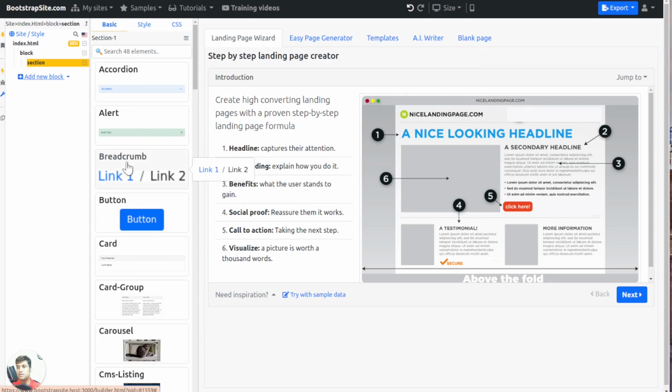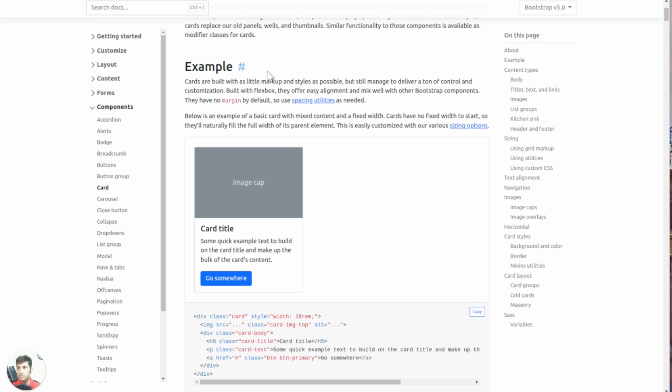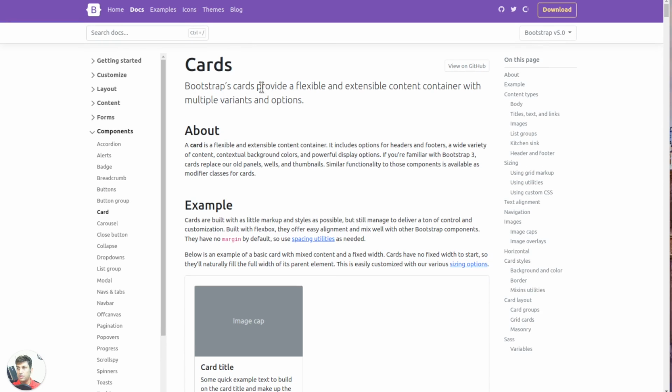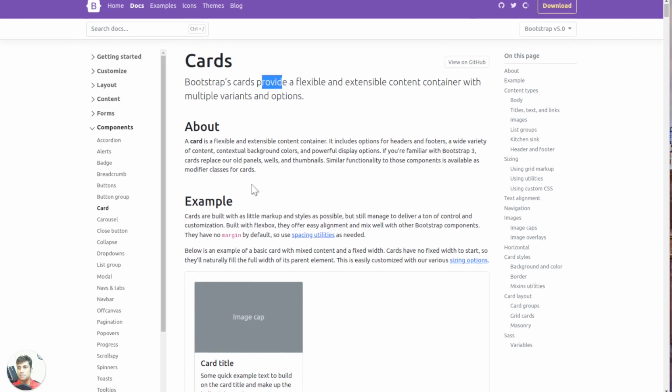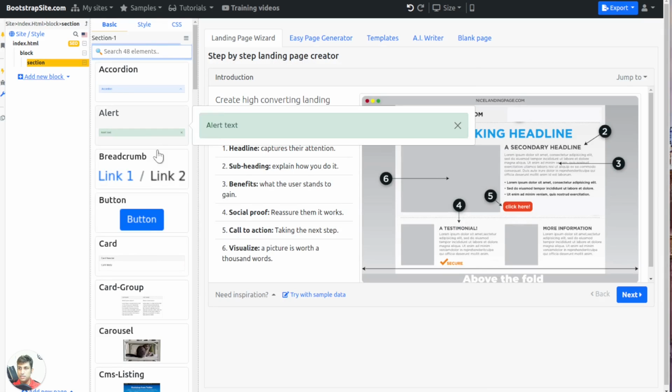The next item on our list is the Bootstrap card and the card group. Bootstrap cards provide a flexible and extensible content container. This is an element directly provided by the Bootstrap framework, and a card helps you create something like this on your websites. It's very easy to add a card.